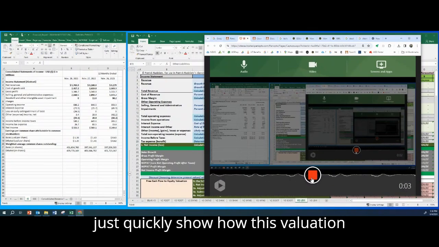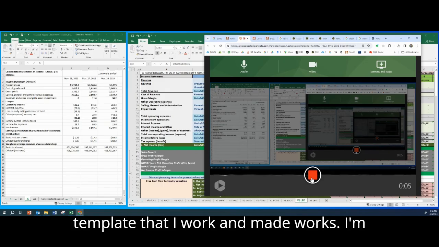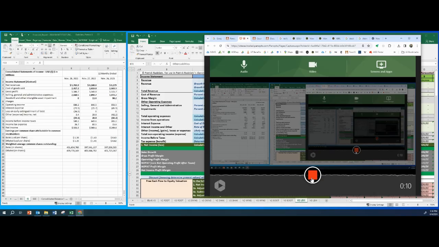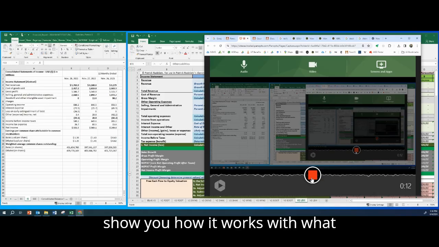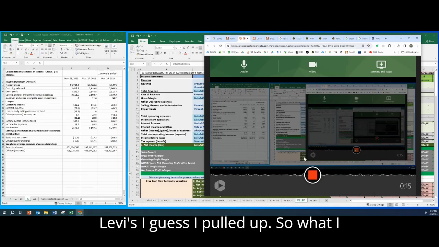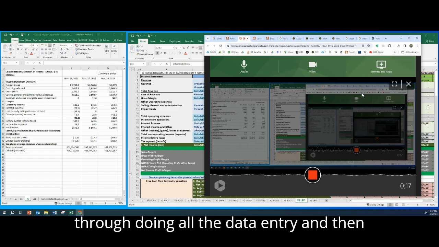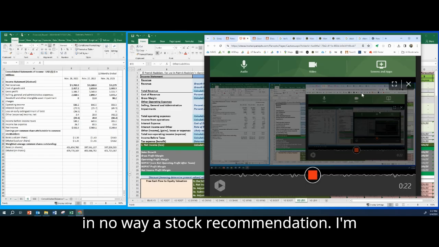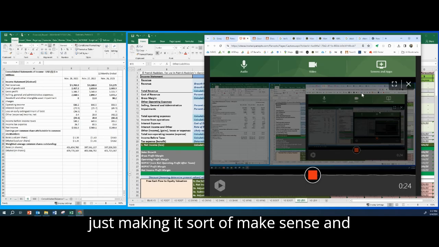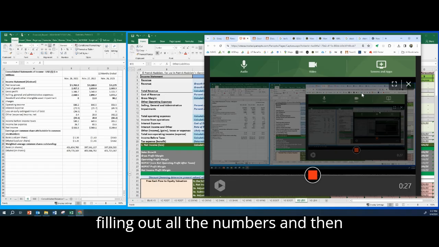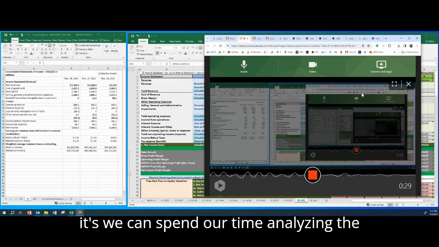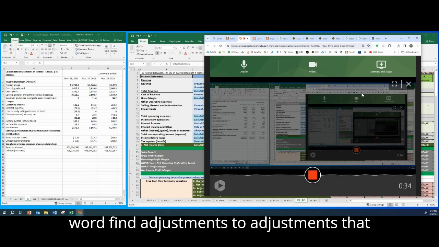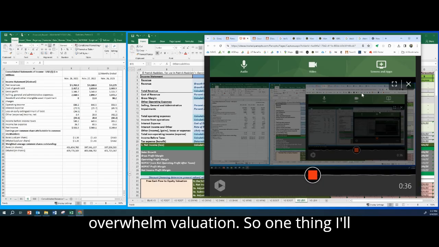I wanted to just quickly show how this valuation template that I made works. I'm actually going to jump into this and show you how it works with what Levi's, I guess, I pulled up. So what I have on my screen, I'm just going to work through doing all the data entry and then showing how the mechanics work. This is in no way a stock recommendation. I'm just making it make sense and filling out all the numbers and then showing how the template works, so that we can spend our time analyzing the business and not in the crazy word-find adjustments to adjustments that overwhelm valuation.